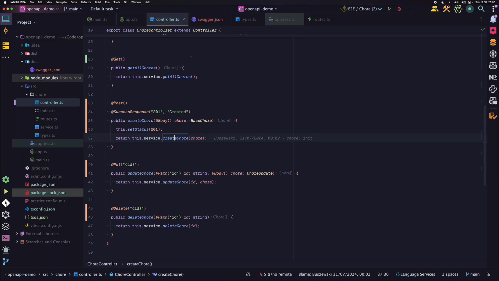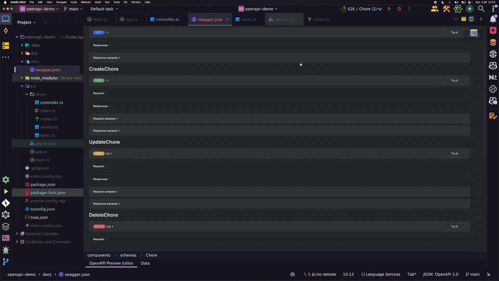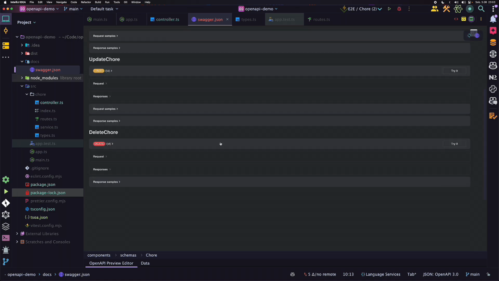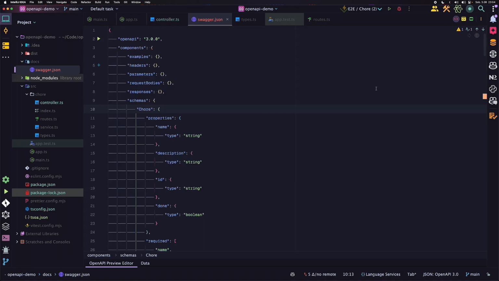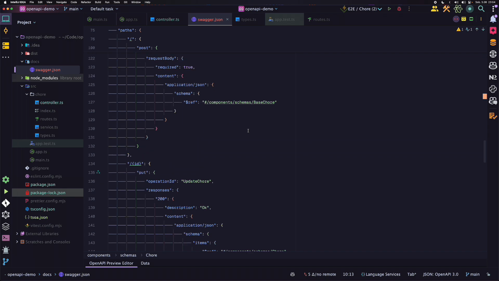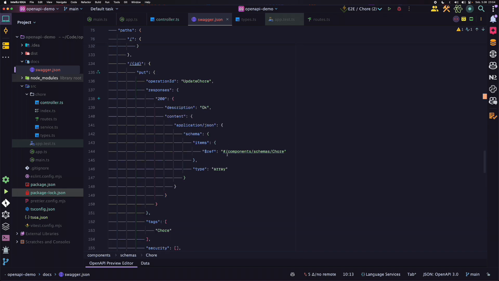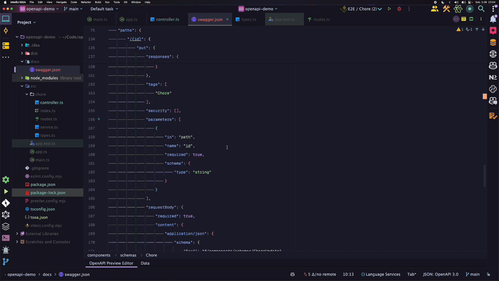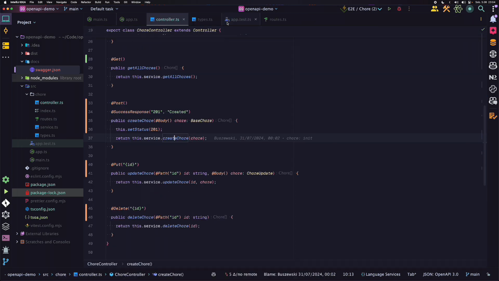Perfect. So we have full Swagger documentation with honestly just a few lines of code. It's a very, very simple procedure, and it really helps your colleagues and yourself eventually, because it's easier to read this documentation rather than just going through the code, going through controller, going through routing. So that's perfect.